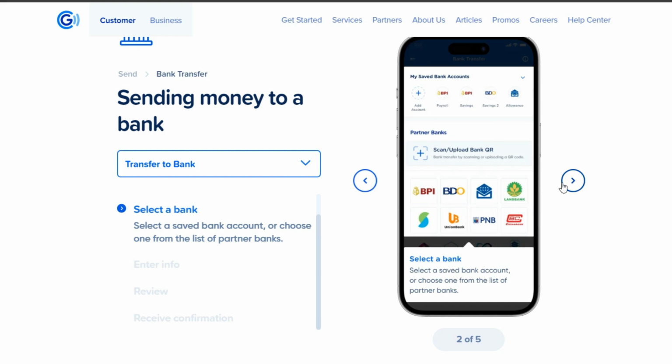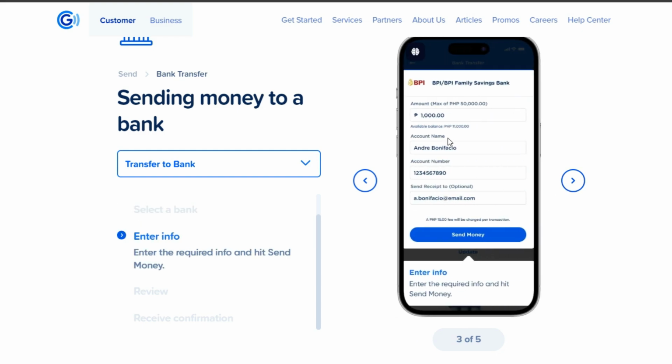After selecting the bank account, you'll need to enter the required details, such as the recipient's name, account number, and the amount you wish to send. Double-check all the information to ensure accuracy. Once you've filled in the details, tap the Send Money button to proceed with the transaction.